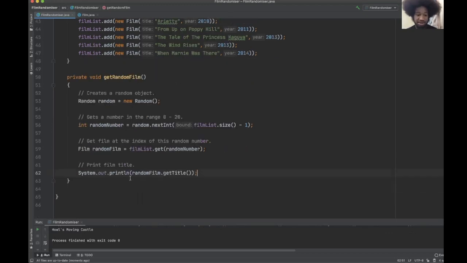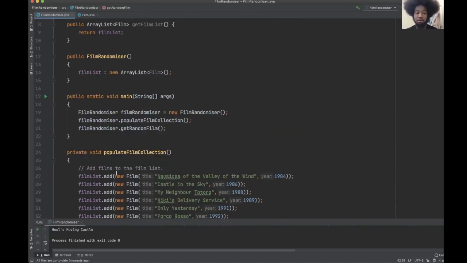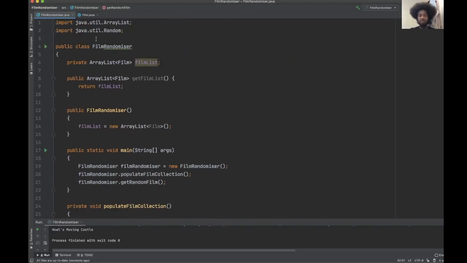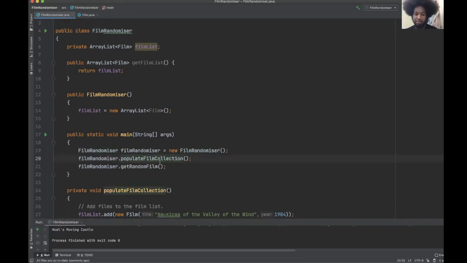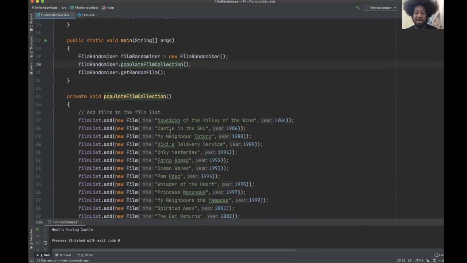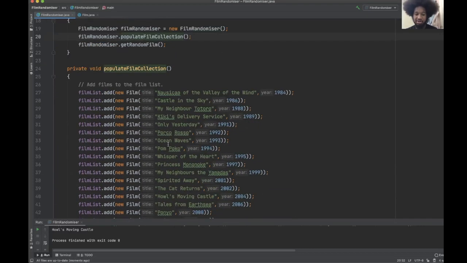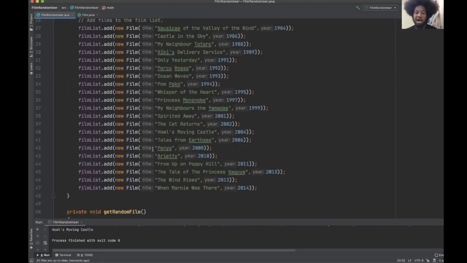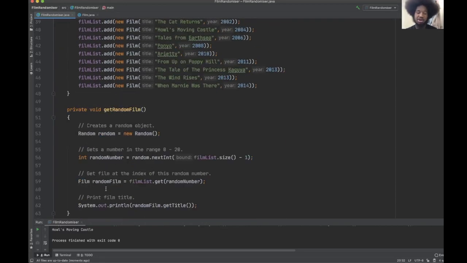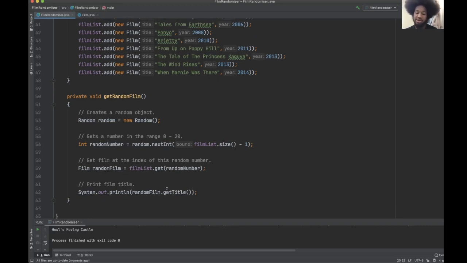And with that, guys, as simple as that. So to roll through everything again, first create the main method, the entrance to the program. Inside we create an object of this class, the FilmRandomizer class. We're calling the populateFilmCollection method. This adds film objects to the film list, and then we call getRandomFilm, and this generates a random number that returns to us a film at that random index, and we just print the title of that film.